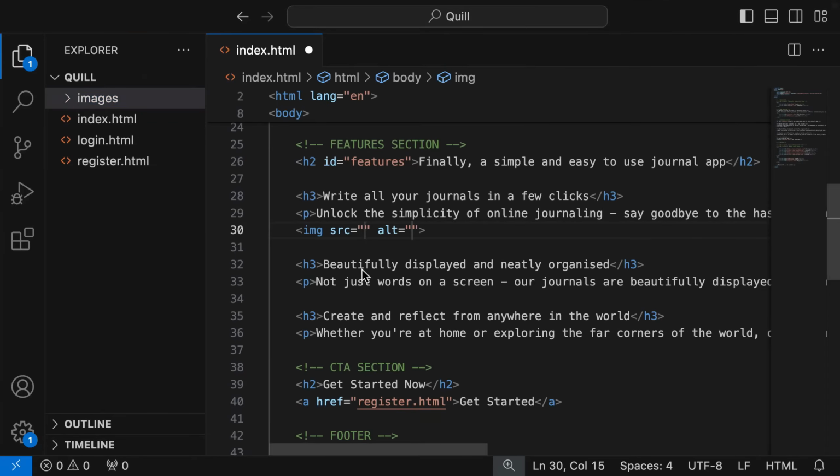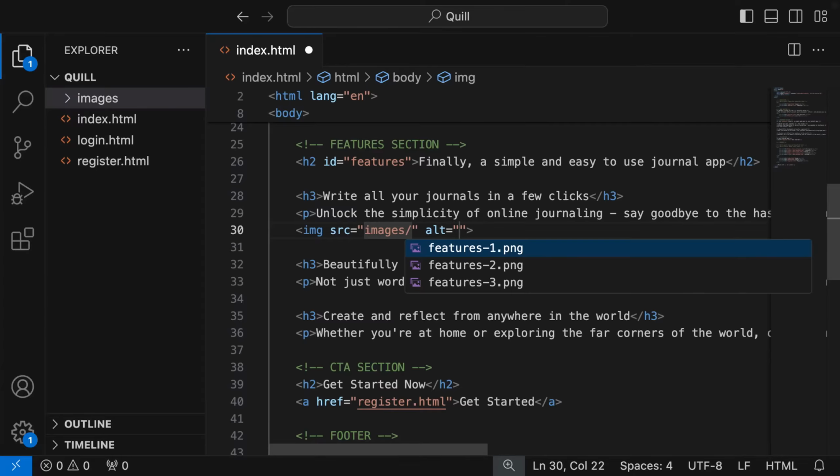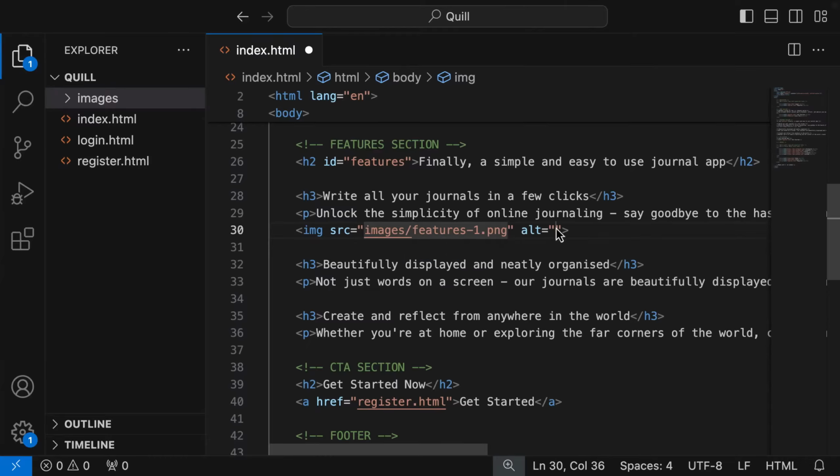So I'm first going to type images to grab the folder, and then straight away VS Code shows me what's inside that folder. So I'm just going to click Features 1. I'm going to add the alt text of Simple Online Journaling.